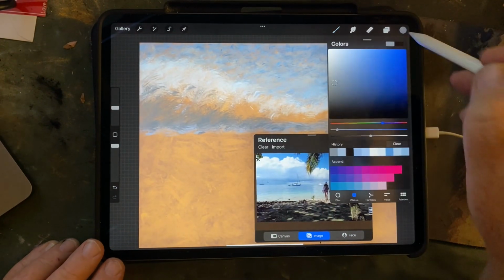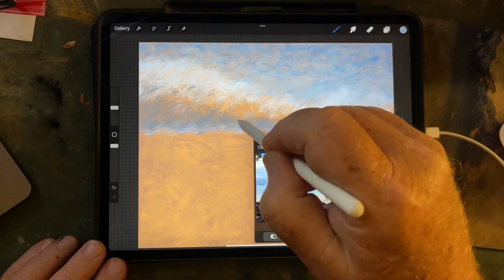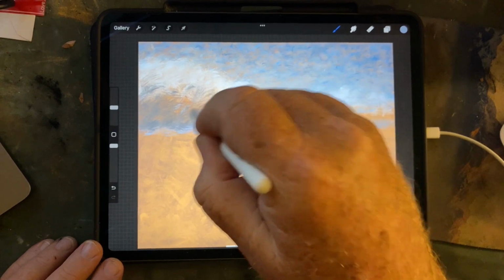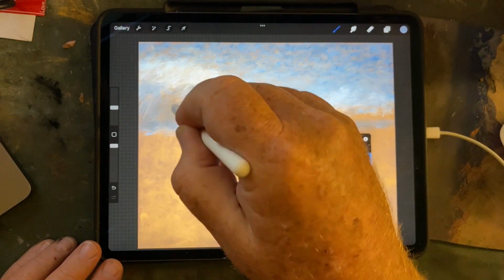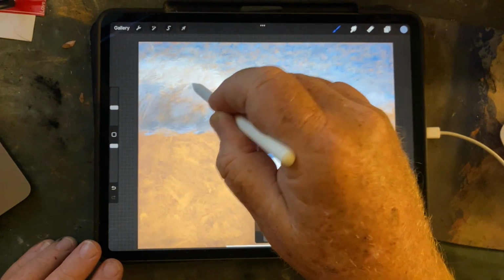There it goes. And let's make it a little bit lighter as we go up into the upper part of the cloud. Just tap it in there.